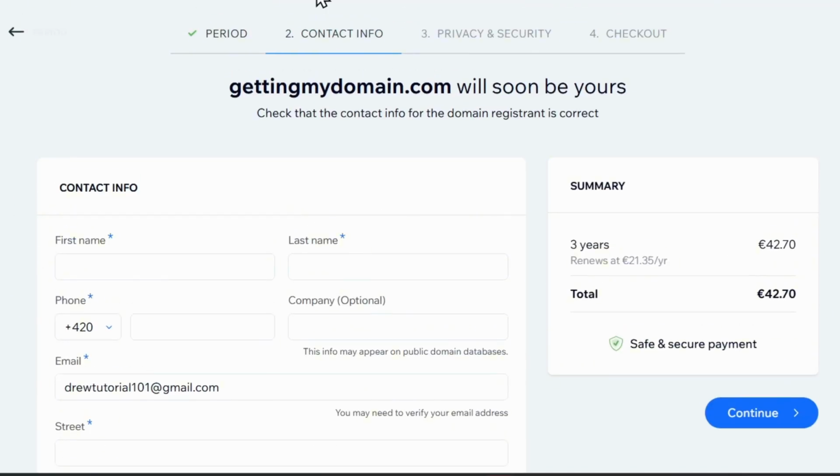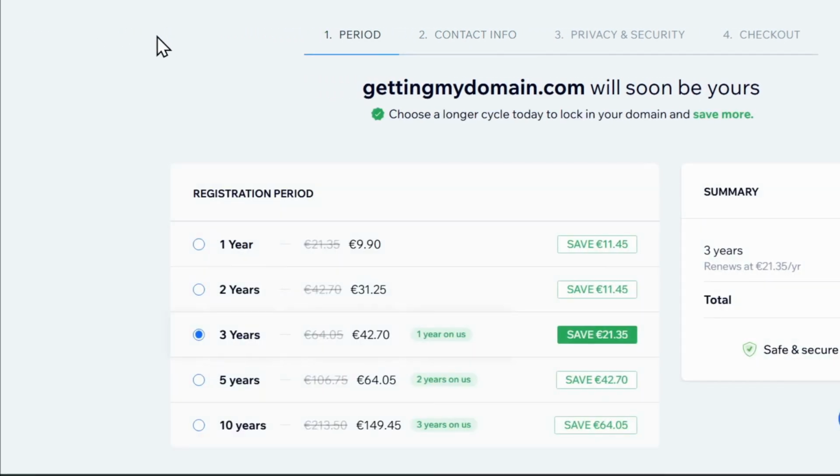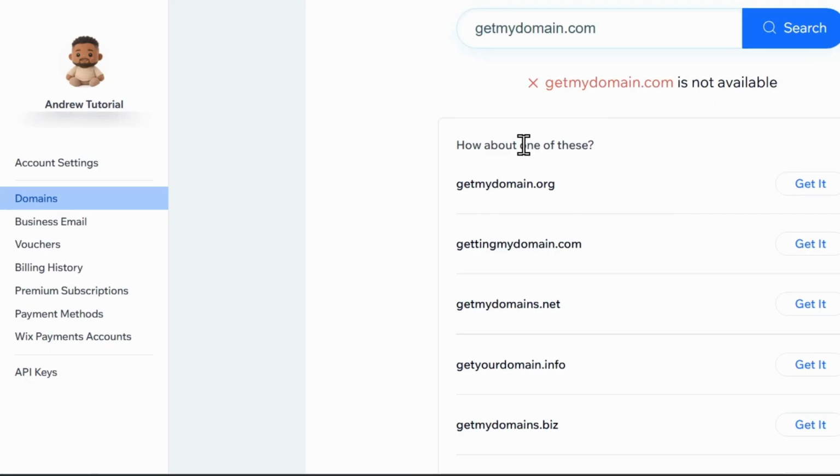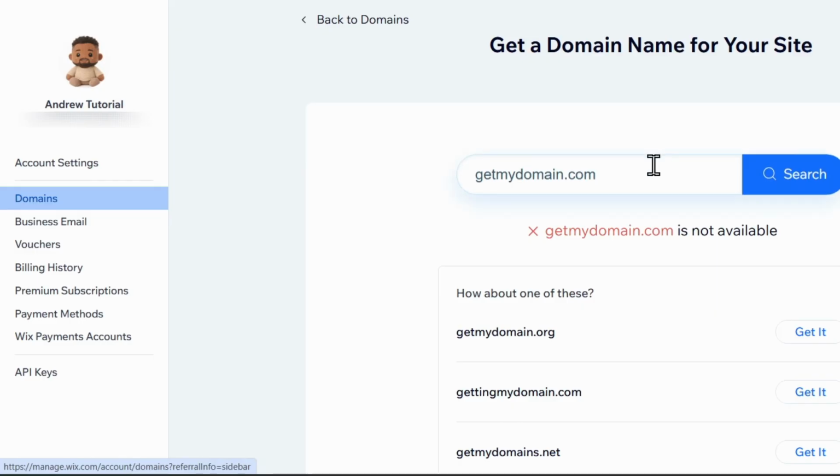As you can see, you will continue all of this and you basically go through the 4 steps. You go through the period, the contact info, your privacy and security options, and you check out. And once you go to checkout, obviously you choose if you're paying with your credit card or whatever, and you pay for the domain. Once you have the domain done, you will also have that domain under your account. And so once you're here, you're able to connect your domain to your Wix account.